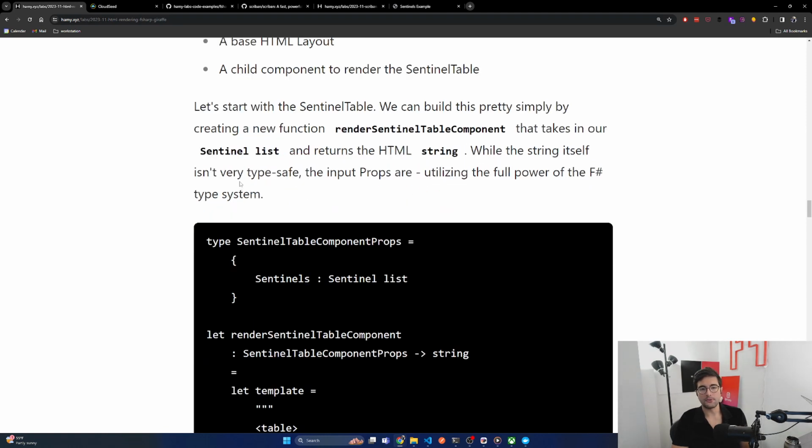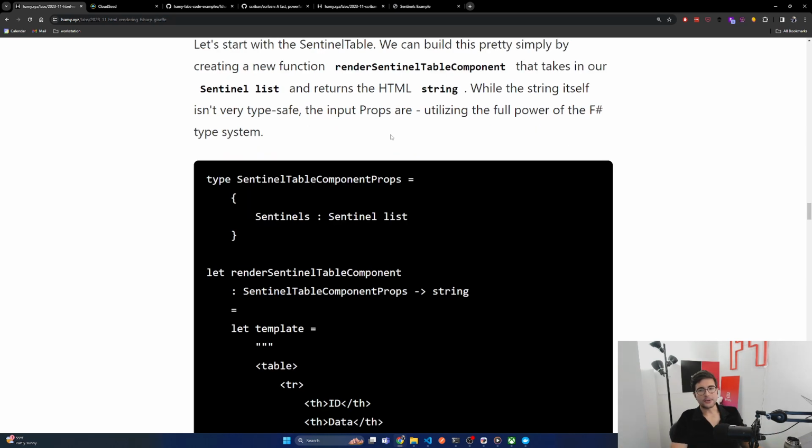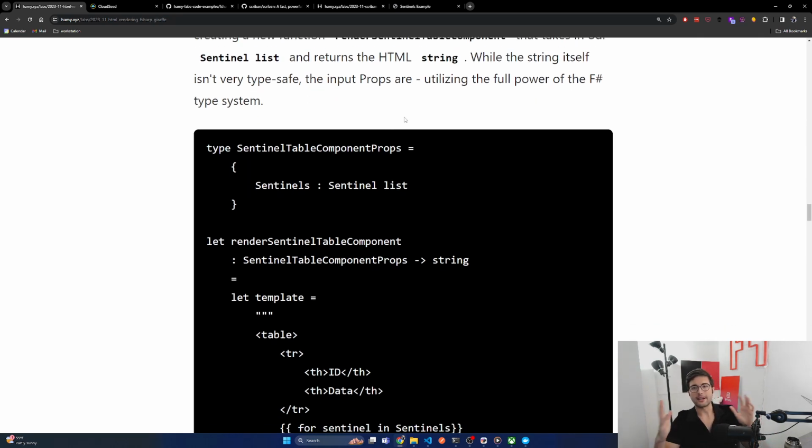While the string itself isn't very type-safe, the input props are, utilizing the full power of the F# type system. Whenever we're translating between layers, there's always going to be this kind of unsafe danger if you don't have types on both sides, and HTML doesn't really do that, so you have to kind of wrangle the room for error.